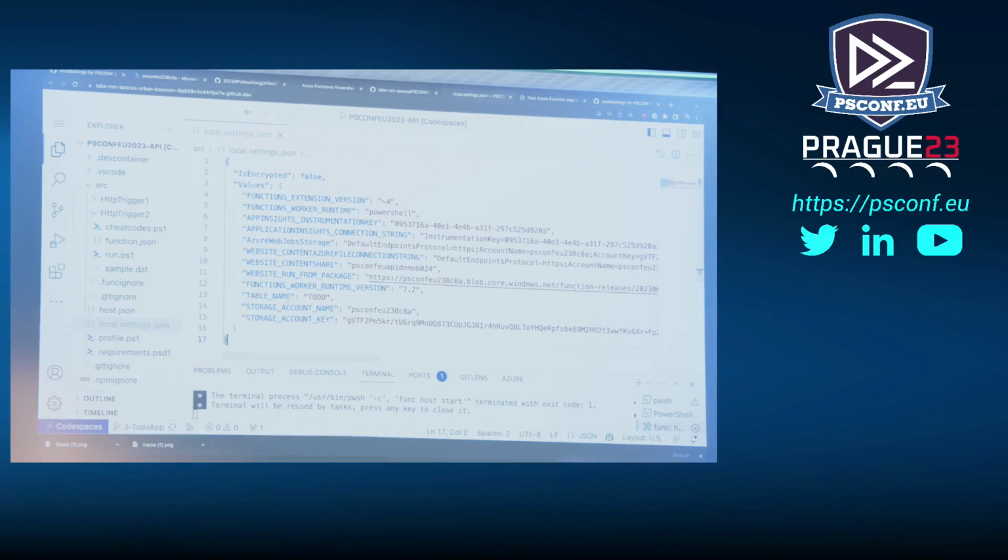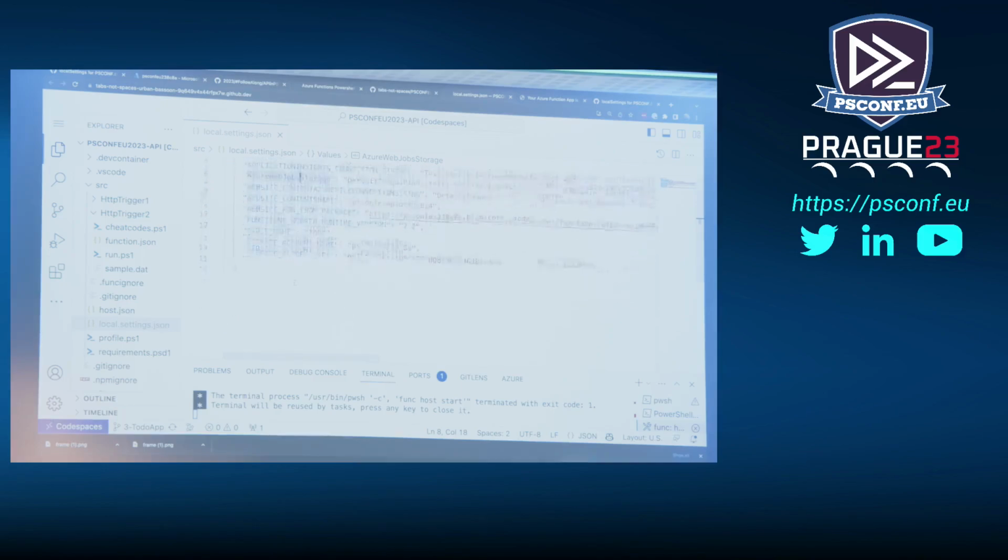The important things that we're looking at here are some custom fields. So I've added table name is to-do. Storage account name is PSConf23C8A. And then the storage account key is the account key from this. You actually get access to the storage account for free by default. It just has Azure Web Job Storage. So the function app itself uses the storage account to do stuff anyway. So we can just leverage that, which is kind of cool.